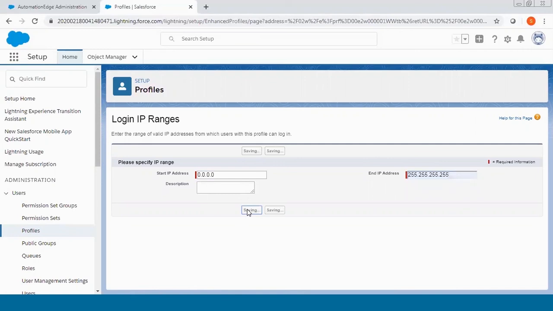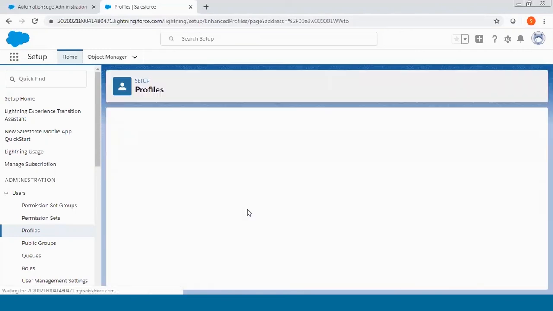Save the configuration. So this completes Remedyforce setups.